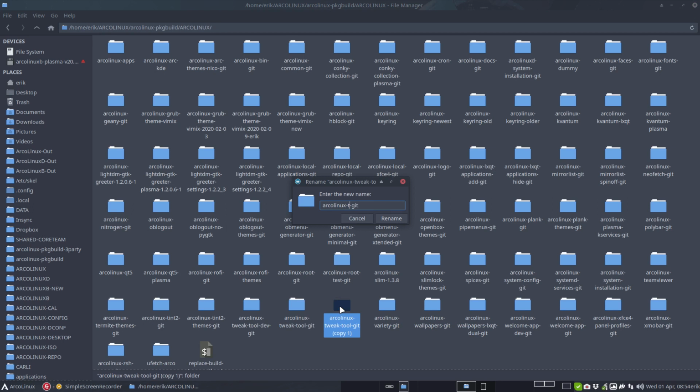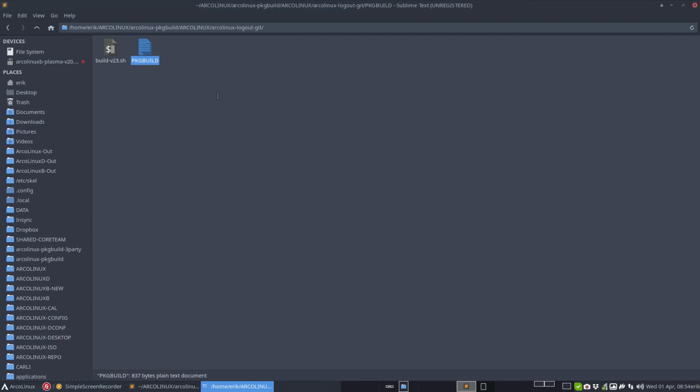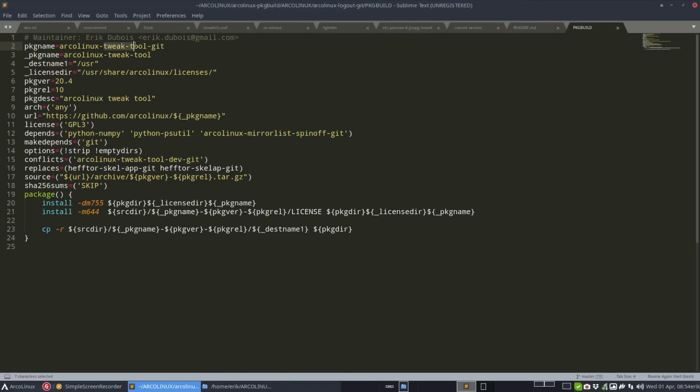Tool can go out. So arcolinux-logout. We have arcolinux-oblogout, Openbox logout, that's the origin of it. Now we have an arcolinux-logout. Okay, git. So the name changes. The package build should reflect, of course, the name. So tweak tool is out and it's going to be logout.